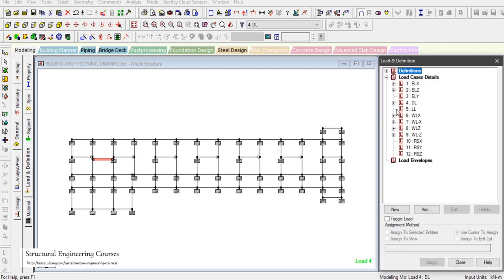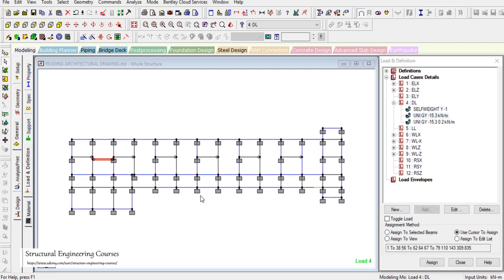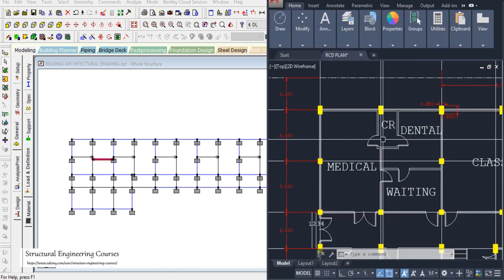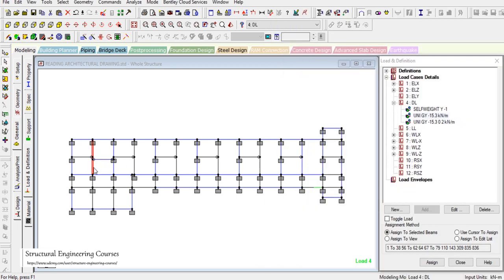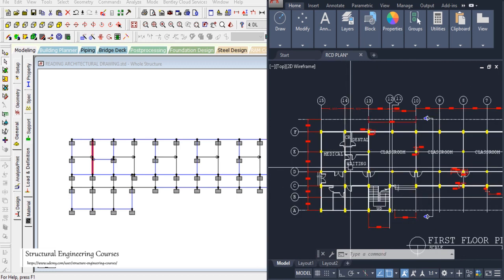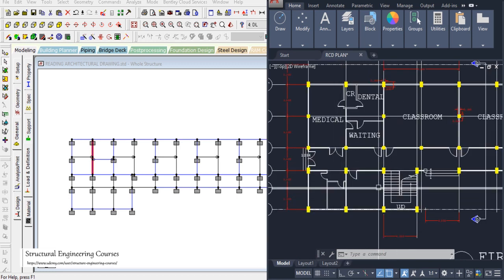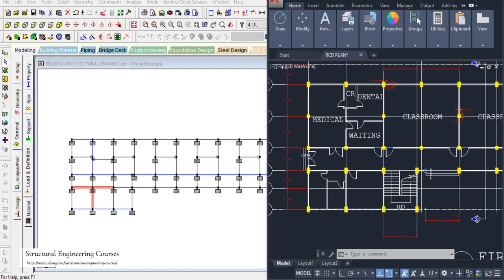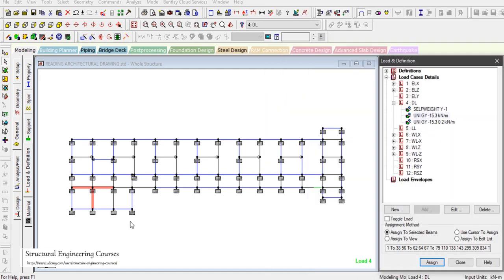And while applying the loads, you need to have a 1 brick thick wall loading here. And similarly, when we are checking this arrangement here, we now need to apply brick wall loading on this particular beam also. So now we can check that we have applied all the brick wall loadings except for this particular frame here. So 1, 2, 3 and 4.